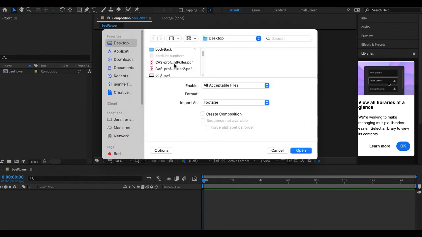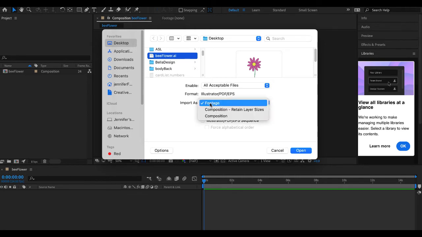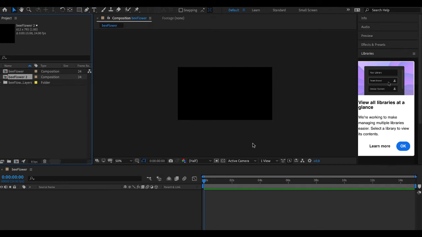Now we need a bee flower. Now remember, we talked about in parallax, we can do footage, we can create a composition. I'm going to need both of my layers, so I'm going to do this as a composition. Open. So now I have this folder that has my bee flower layers. So it has my bee, and you can kind of preview up here, and it has my flower. So you can choose what composition you want to use.